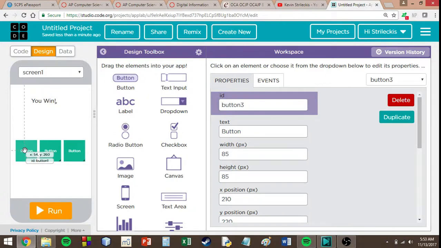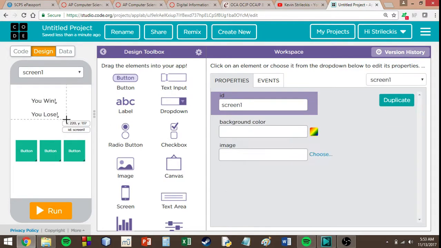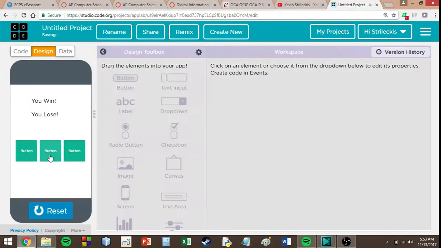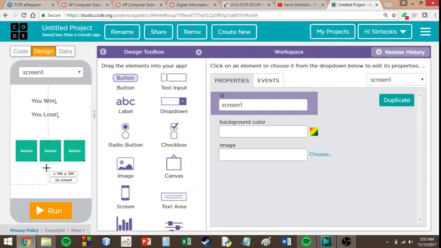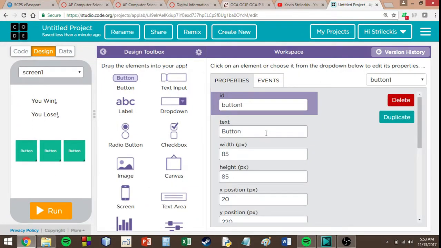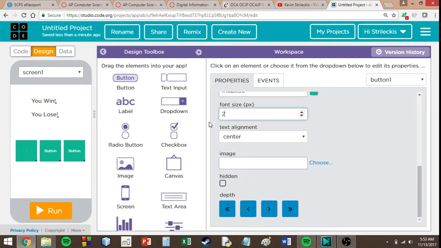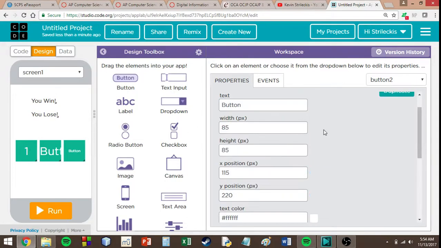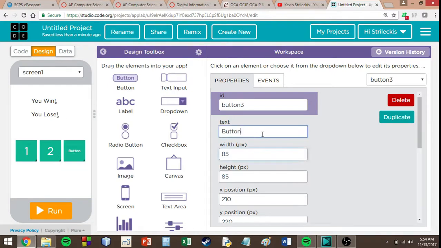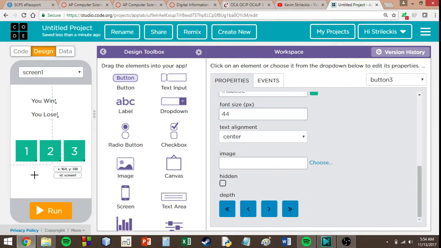For this, I of course will need three buttons, which you can see me pulling from over here, and then two labels up here. I'm going to get a second label out. This one's going to be for you lose. And with that, we have three buttons, two labels. All right, let's add a little bit more to it. For button 1, I'm going to change the button text to just 1. I'm also going to resize it. Resize the text itself so that it's showing 1, 2, 3, making it very easy to read.